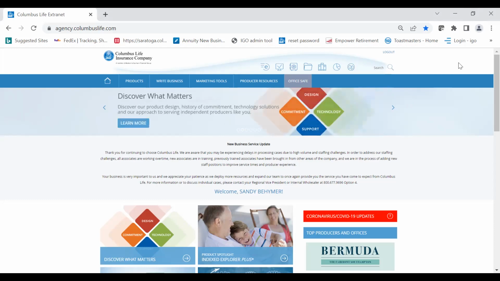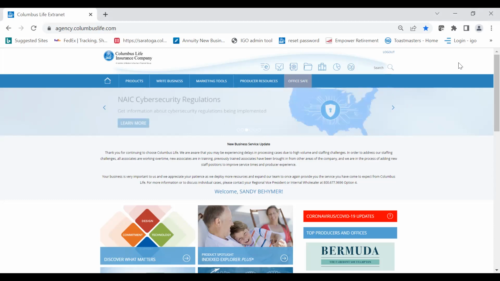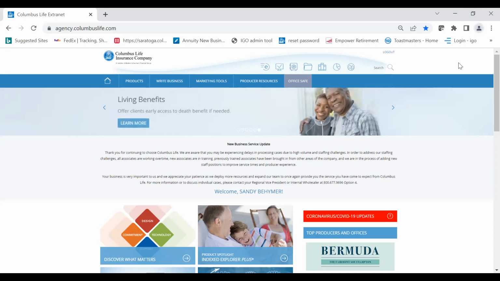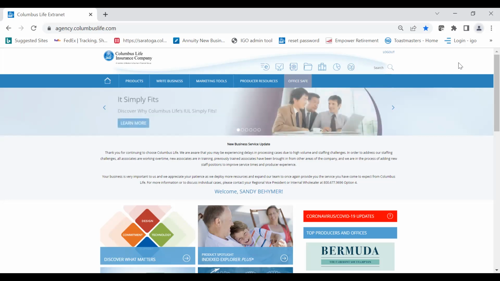If you're not contracted with Columbus Life, you will need to contact me so that we can make sure that you get your appointment through Casey through Next Vision done, and then we can get you set up on the website so that you're able to illustrate and or sell the Columbus Life products. And if you are appointed but aren't really sure how to get logged onto the website, that's something that I can help you with as well.